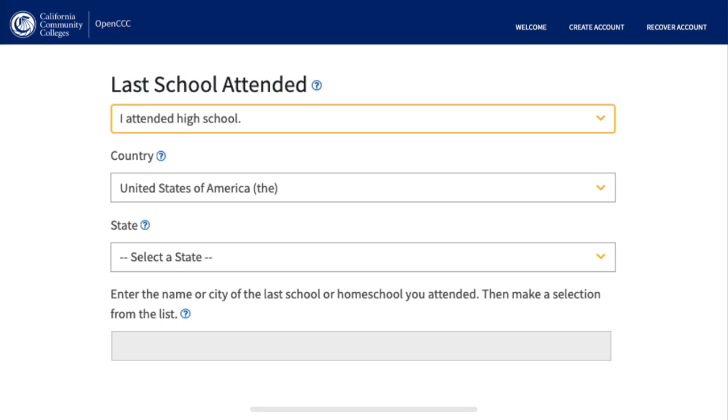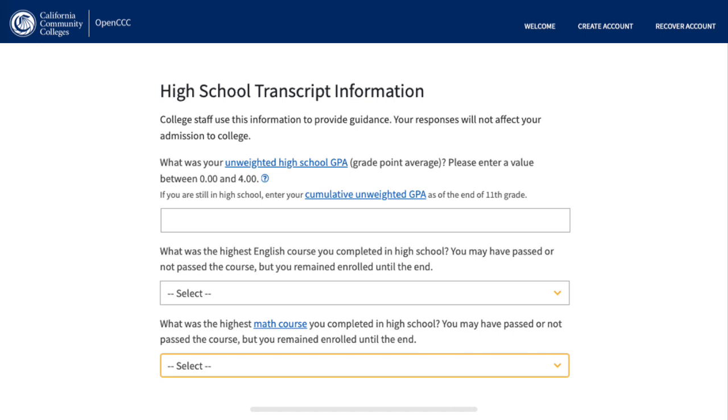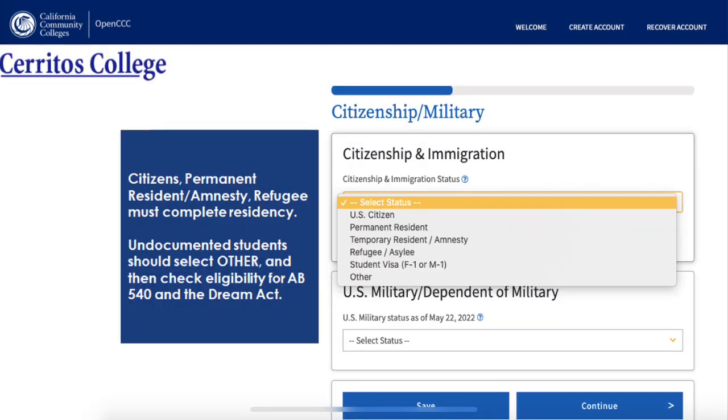Then the application will ask you about the last school you attended. This could be the same high school or a different college. Then you'll need to fill out some high school transcript information, including your unweighted GPA, the highest level English course taken, and the highest level math course taken. Then the application will ask you some questions about citizenship status and military status.